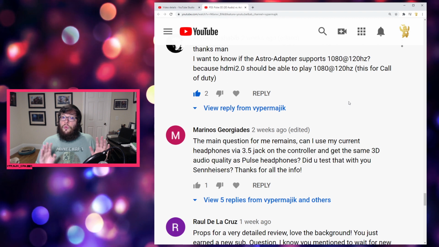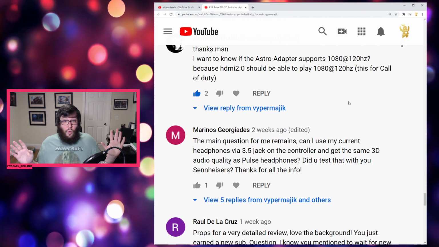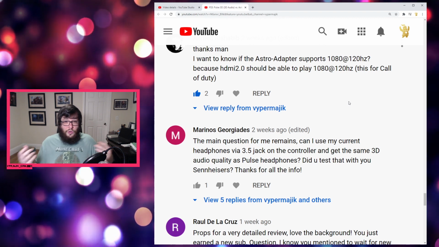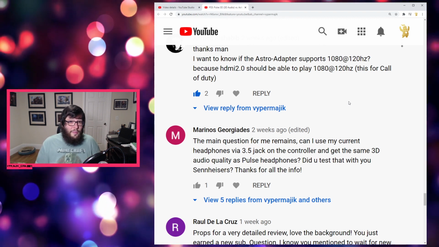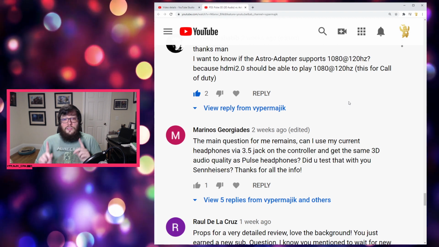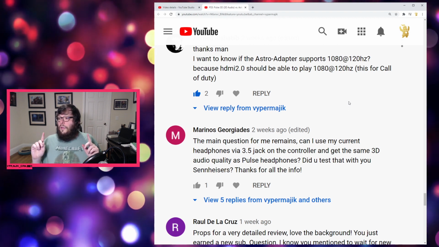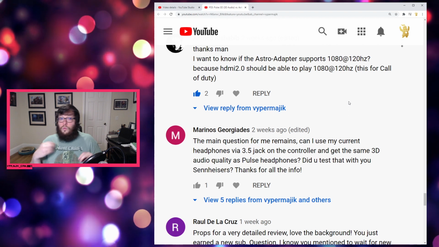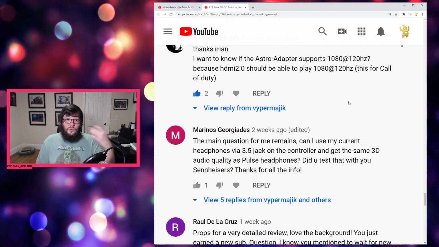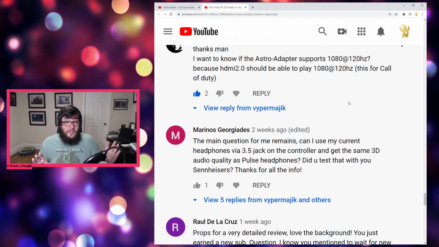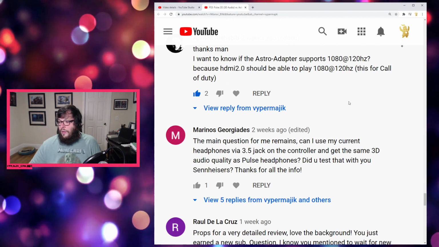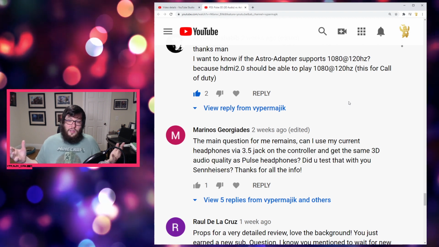You can toggle 3D audio on and off. The quality of it differs by game, which ones sound better or worse with 3D audio, I talk a lot about in the video, so go back and watch my thoughts on that. I will say this though, subjectively, which one sounds better? Do the Sennheisers sound better wired? Do the Astro A40s without the MixAmp sound better wired? Do the Pulses sound better wired? That's kind of a preference.